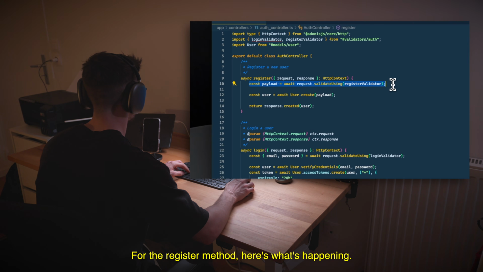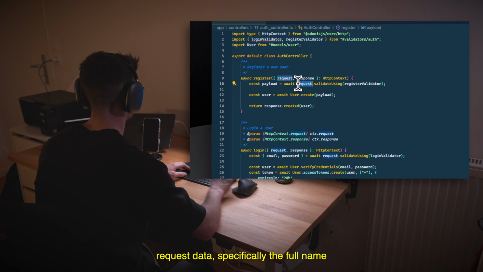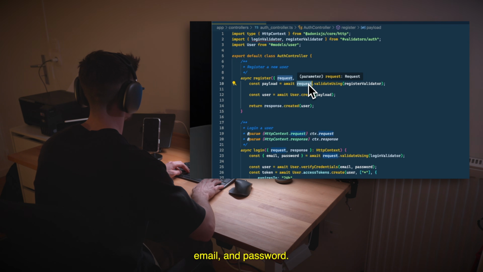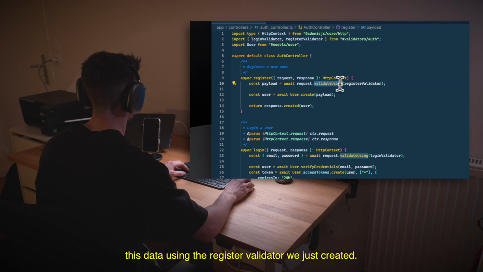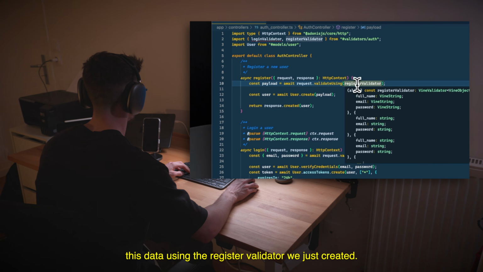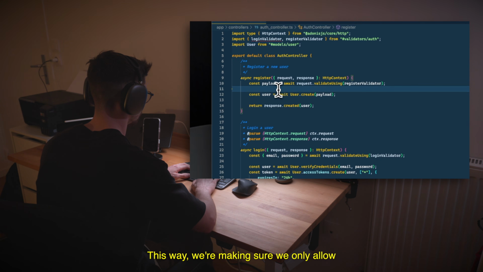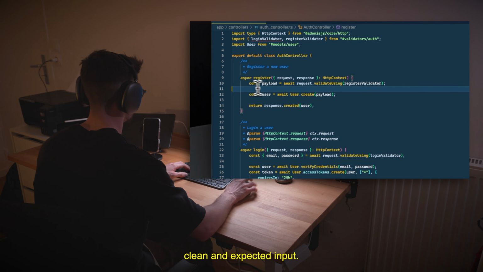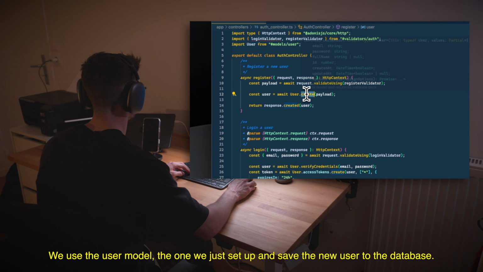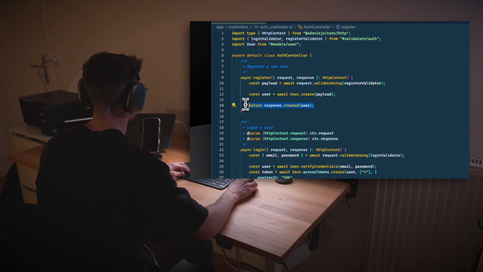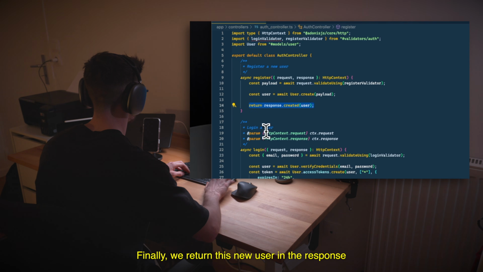For the register method, here's what's happening. We start by retrieving the incoming request data, specifically the full name, email, and password. Then, before doing anything else, we validate this data using the register validator we just created. This way, we're making sure we only allow clean and expected input. Once the validation passes, we move on to creating the user. We use the user model, the one we just set up, and save the new user to the database. Finally, we return this new user in the response.